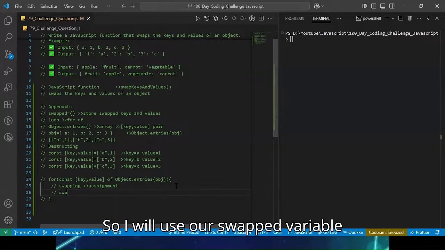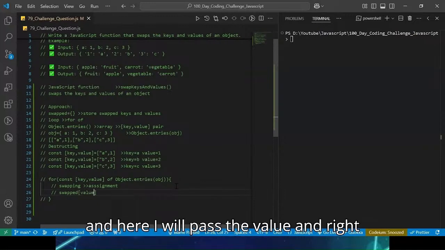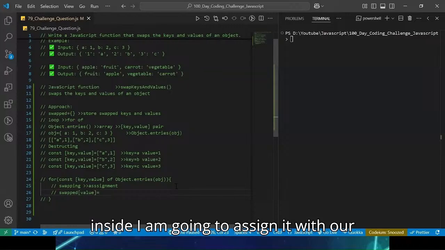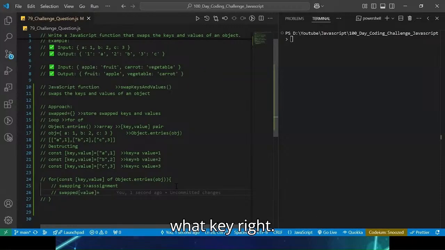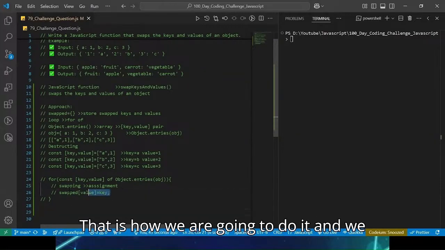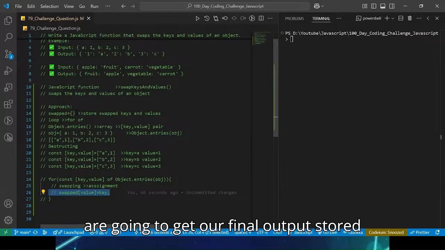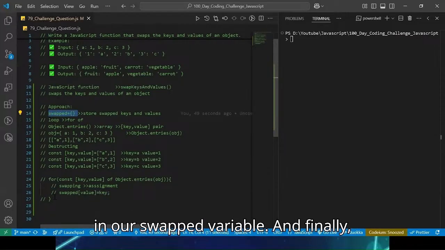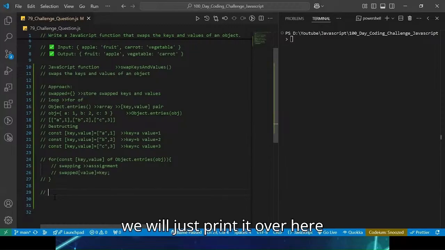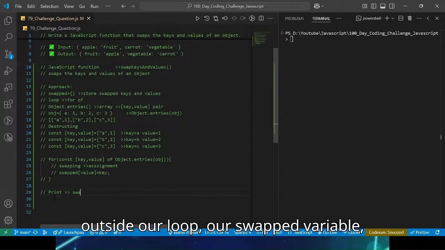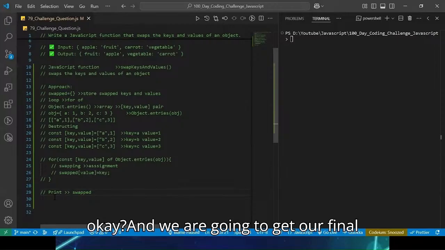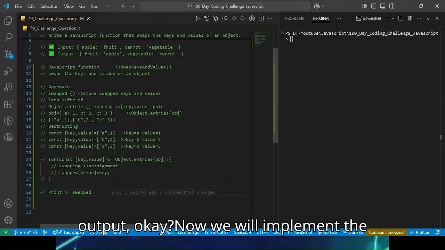So I will use our swapped variable, and here I will pass the value, and right inside I am going to assign it with our key, right? That is how we are going to do it, and we are going to get our final output stored in our swapped variable. And finally, we will just print it over here outside our loop, our swapped variable, okay? And we are going to get our final output.